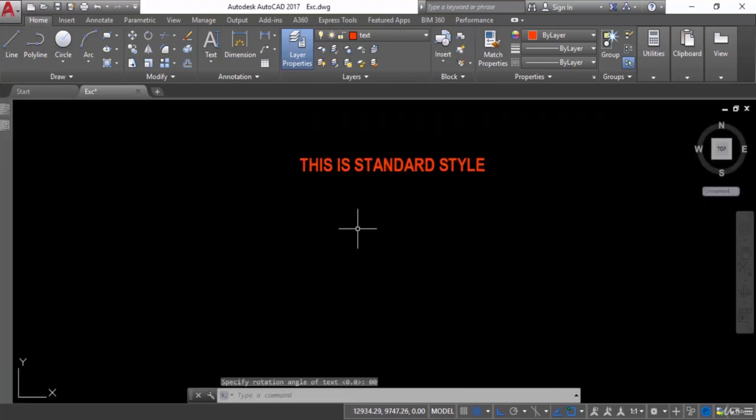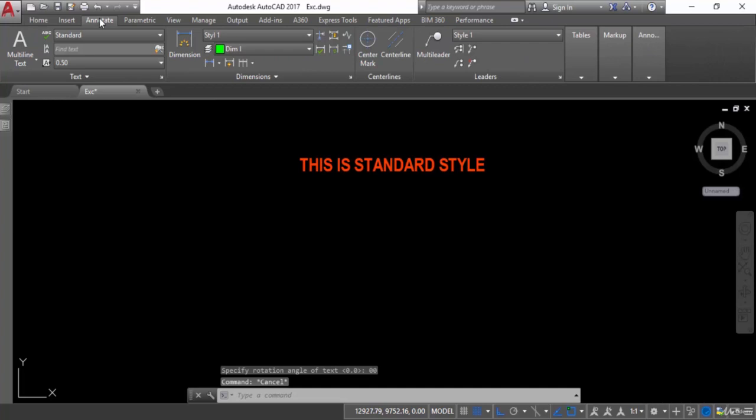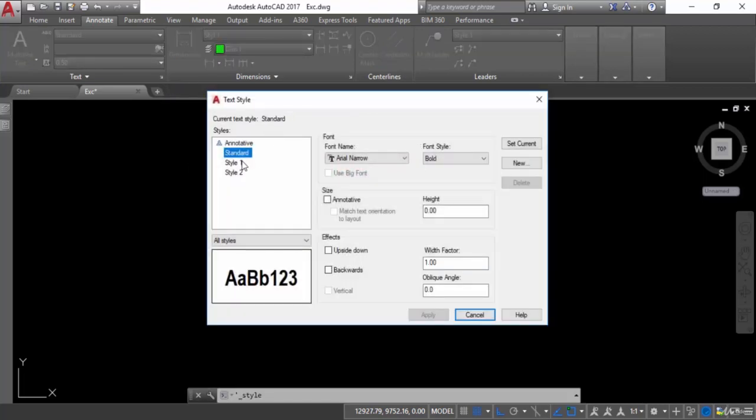Again I will go here in the annotation panel to activate this dialog box, or I can go in the Annotate tab. From here you can see this is the text panel, and here you can see this arrow. I will click on this one. It will also open this dialog box. Now I want to set Style 1 as current. I will set current this one and close this.